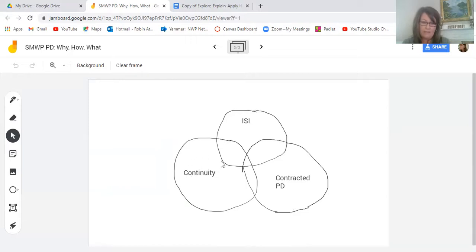And the continuity might be an advanced institute to learn about something so that you can then go out and do contracted PD, which you would help develop. Nobody pulls these down off a shelf. These come from our professional knowledge. We make stuff. We make the things that we sell.